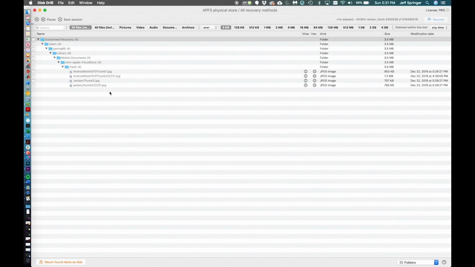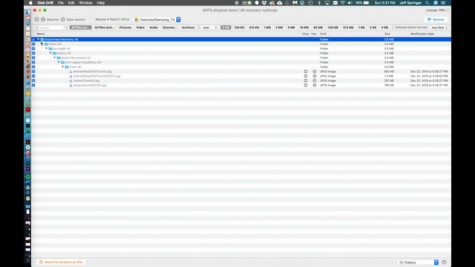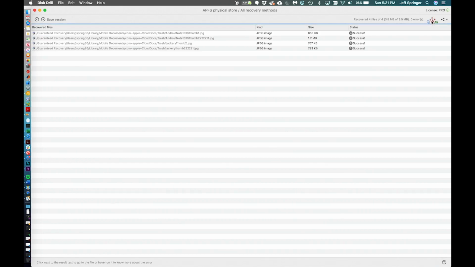Now, once you already find the thing that you need, you can see it's going to scan for a long time, about 30 minutes remaining to scan all the files. You can go ahead and pause this and then actually recover all the files that you want. Go ahead and check all those boxes and then go up here to recover in the top right corner. And then once you do that, you'll see it says success as to where things are going to be saved. Those things will then be restored for you.